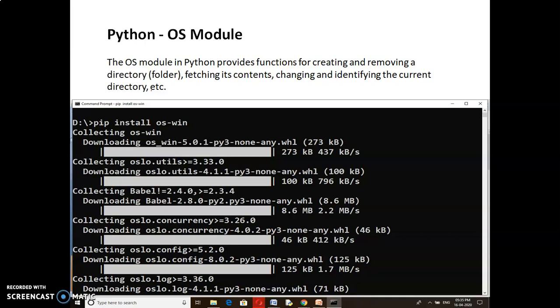There you can create the folder or directory. So without going to that, from Python itself, you can create a directory or folder, list the contents of a particular directory, change to your required directory, and identify the current working directory of the system. You can rename a directory or remove a particular directory. All these OS related commands you get with the OS module.